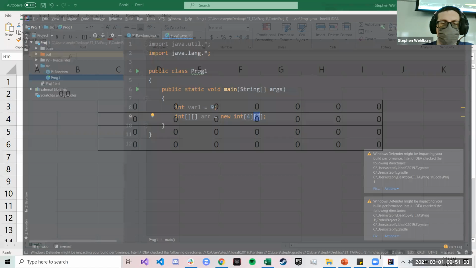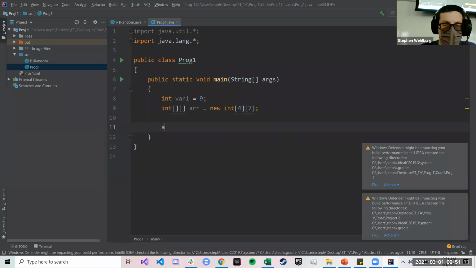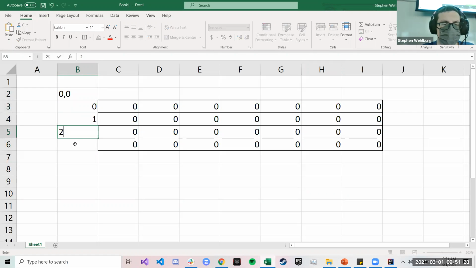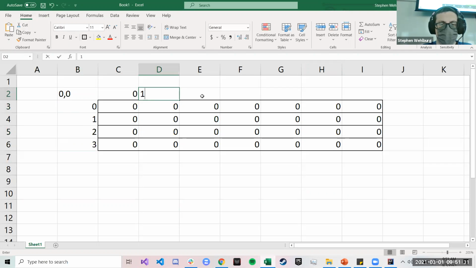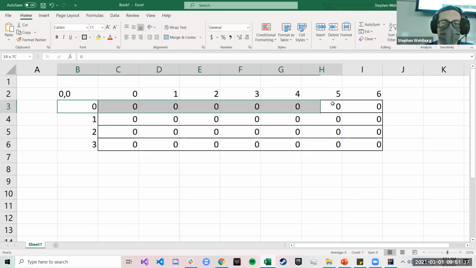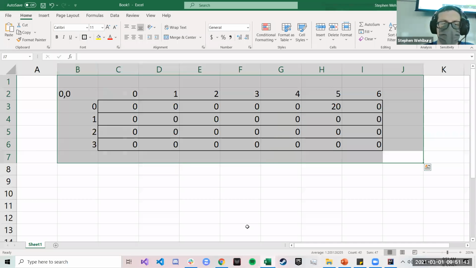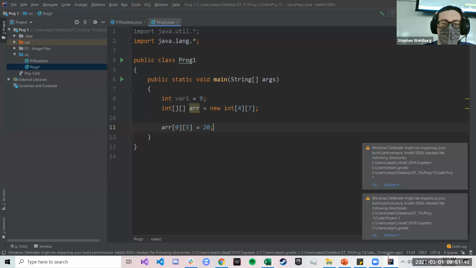And then if we say arr 0, 5 equals 20. So we can go to here. 0 goes in this direction, so it's 0, 1, 2, 3, and 0, 1, 2, 3, 4, 5, 6. So 0 and then 5. So right here is equal to 20. So you can kind of think about it like that. Just a grid like an Excel spreadsheet like this. That's how I prefer to think about it, but however you want to, it's up to you.